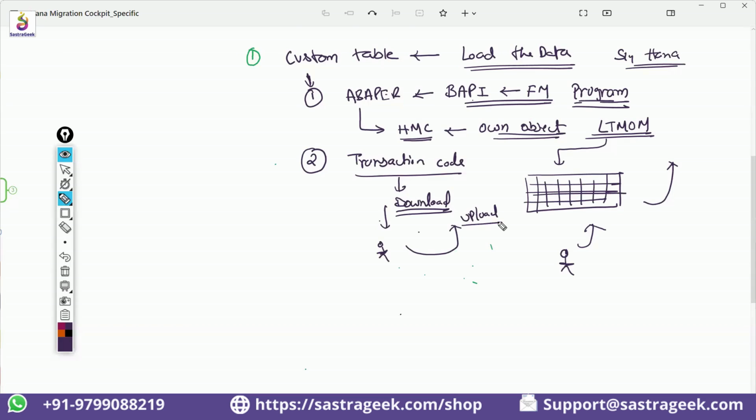A complete conversion: we have a custom table, you created a program, and also a front-end screen from which the template can be downloaded. The user would fill it and upload the template, and the error log needs to be handled. So in the second approach, everything is done by the ABAPer. In the first approach, you would be able to use the functionalities of HANA Migration Cockpit, and only the BAPI and functional module are created by the ABAPer.